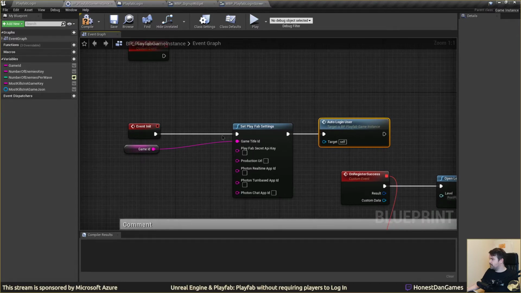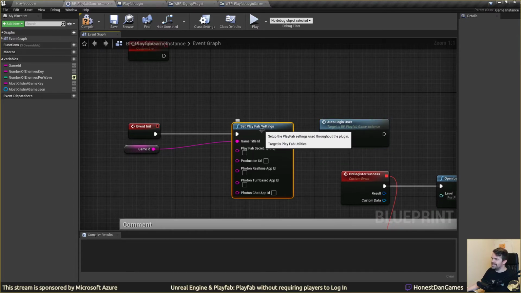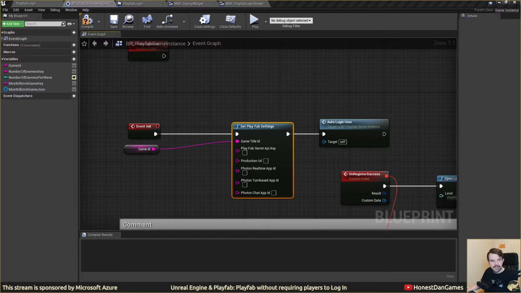So if you remember, one thing we did right at the start was set our Playfab settings. This is where we give our game ID, just in case we need some reminders. Give me just a moment. I'll open the developer side of Playfab now so we can get a refresh of how that looked. Let's log into this. There we go. Okay, let me bring this across.